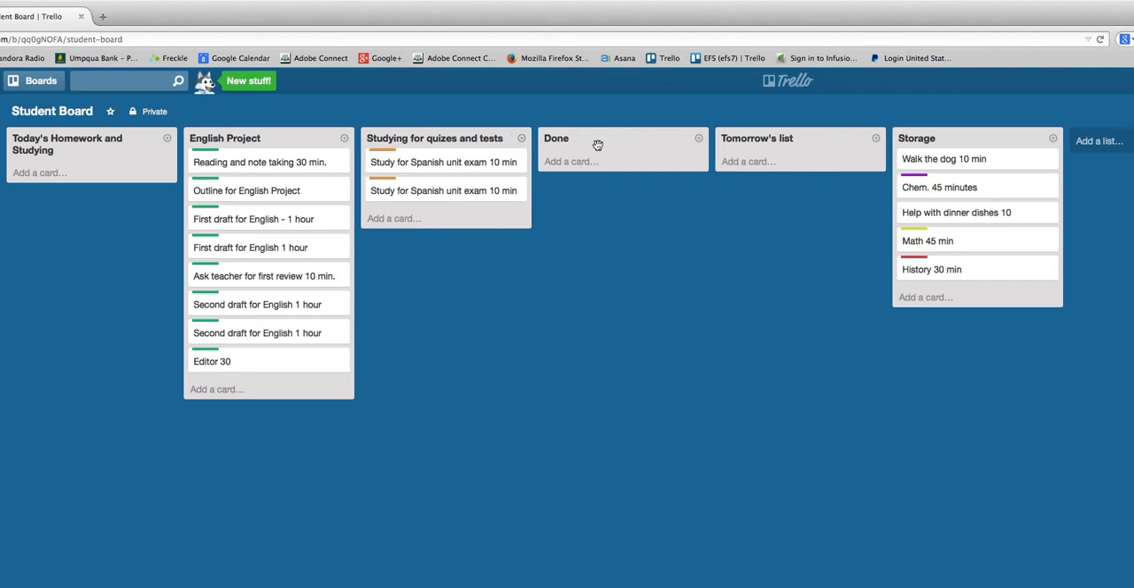And then you need a list for done. That's the one that you get to check off. I'm finished with these things. You need a list for tomorrow, some things that might not get done today that you need to move over and not forget about for tomorrow. And then you have a storage list. The storage list is there because I'm a little lazy and I don't want to have to type in things that I do over and over again all the time. So we're going to show you how we use the storage right now.